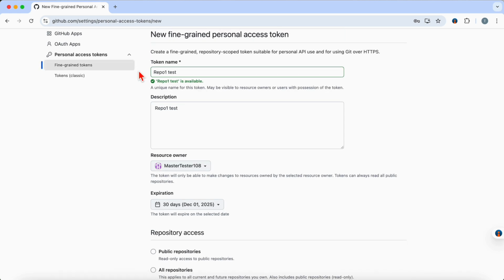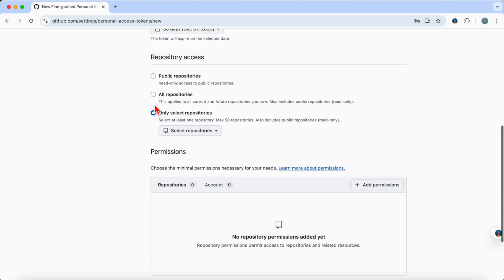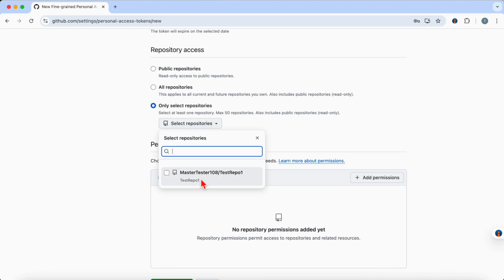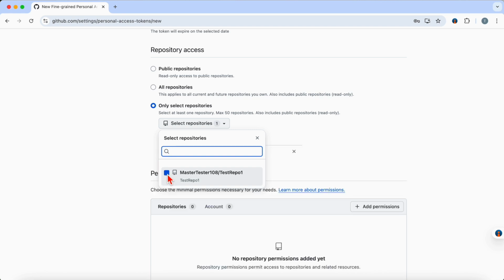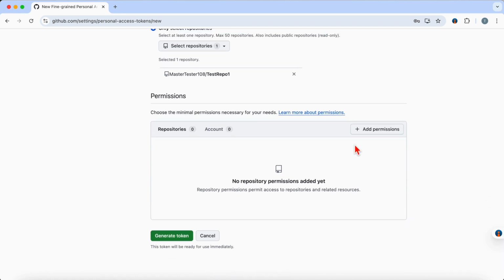Here the advantage of fine grained token is it provides a more controlled access. You can provide access to particular repository as well. Here if I select only selected repositories, you can select here repository name. We have only one repository, you can select this. This is one of the advantages. You have more control over the access. You can give only whatever repository, whatever access you want.